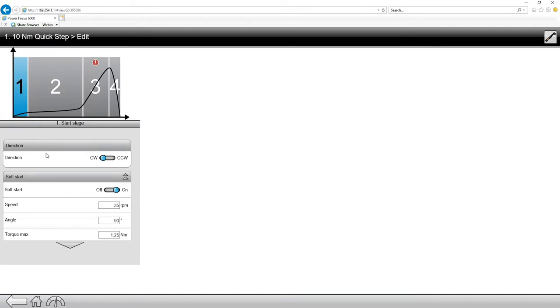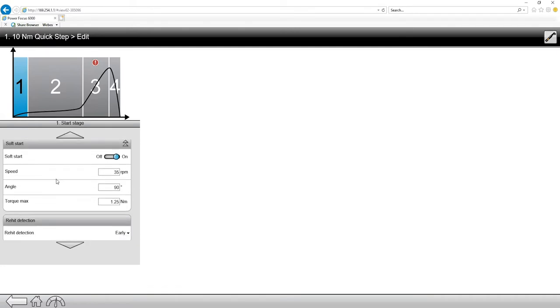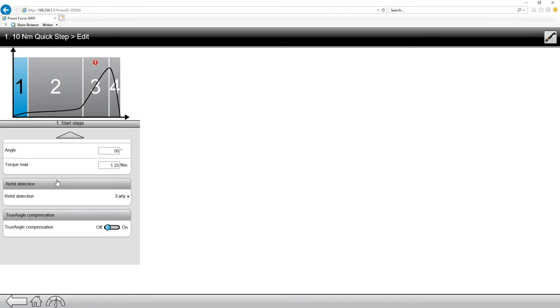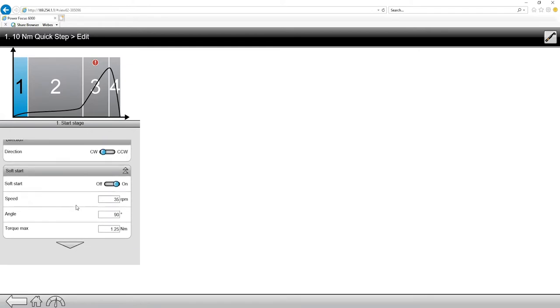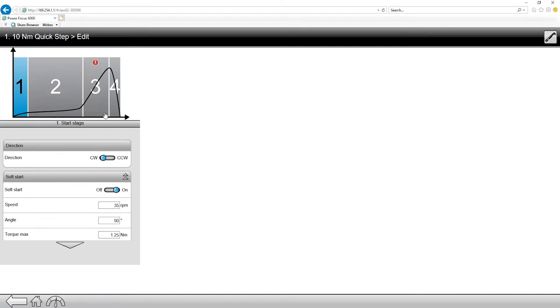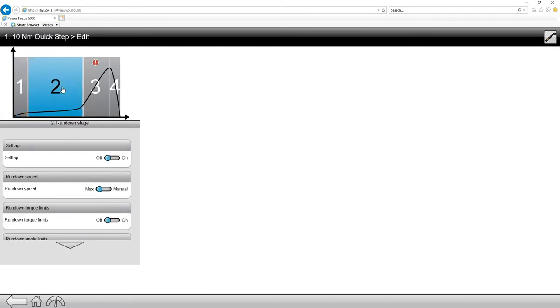We have a couple options in here: tightening direction, using a soft start, rehit detection, and true angle compensation. For this example, I'm going to leave everything set the way it is. I do want rehit detection on. I want to use a soft start. And we're not doing any reverse threaded fasteners. So let's click into the rundown stage. That's going to be step two.